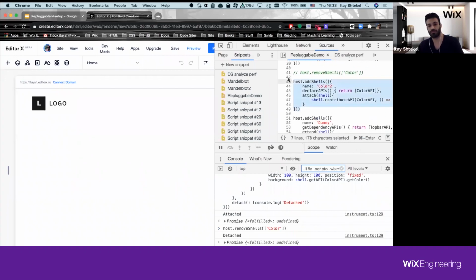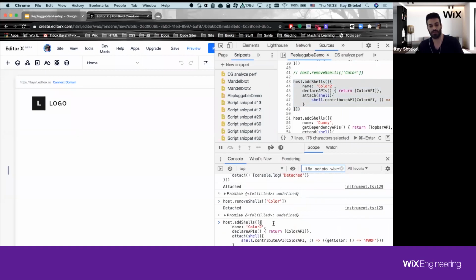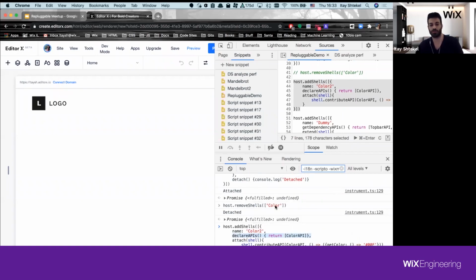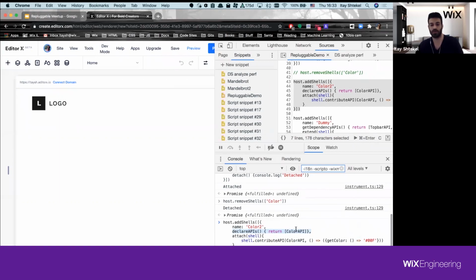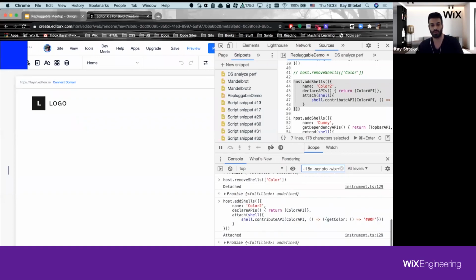So the next thing I'm going to do is to add the new entry point, which now we don't have a Color API because we detached the shell that contributes a Color API. So we're going to contribute a different implementation for the same API. And instead of giving an implementation that gives the color black, we're going to give blue. So when we execute this, shape that was pending is automatically re-injected into the system, and it's going to get the new implementation we registered.